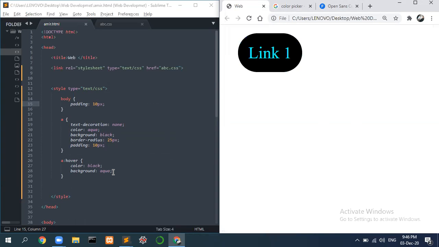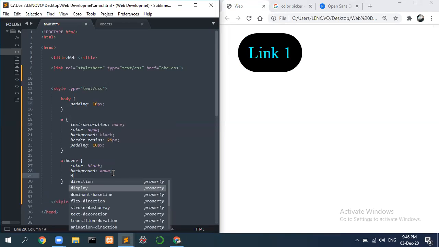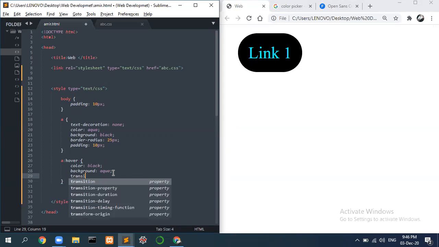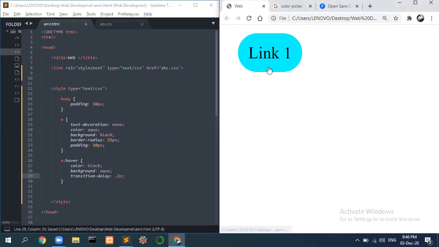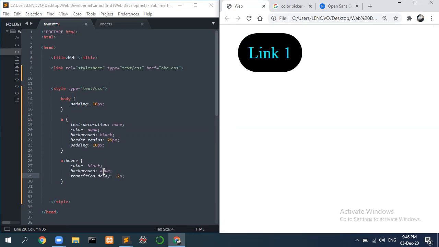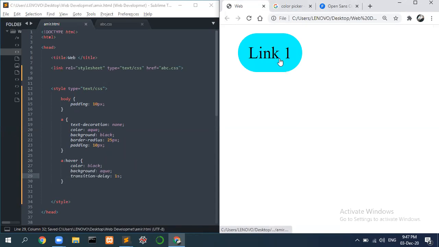So what we can do, transition delay. Okay, you can delay the transition, and you can delay it by like 0.2 seconds. Okay, and save it. And when I hover on it, it takes like 0.2 seconds. If I increase it from 0.2 seconds to say an entire second, okay, it's too long. So when I'm here, it takes 1 second and it will change the color.